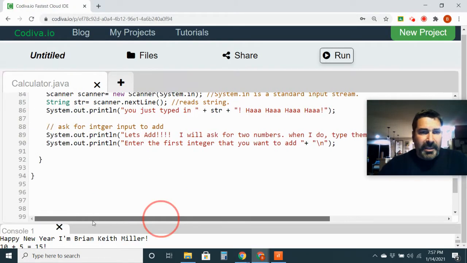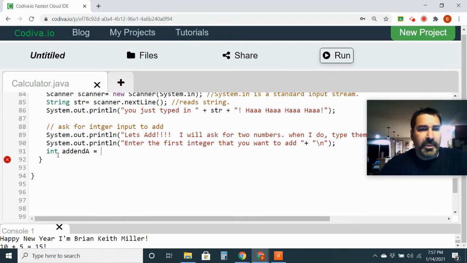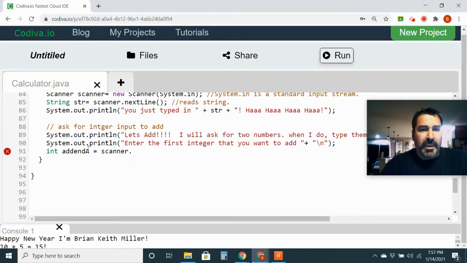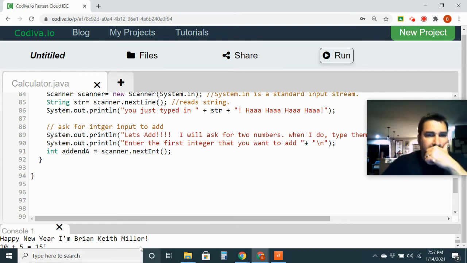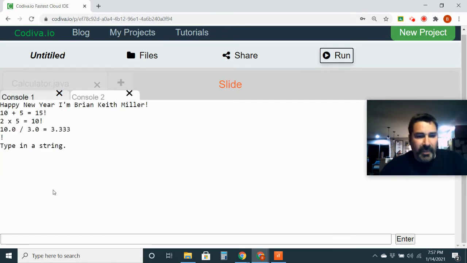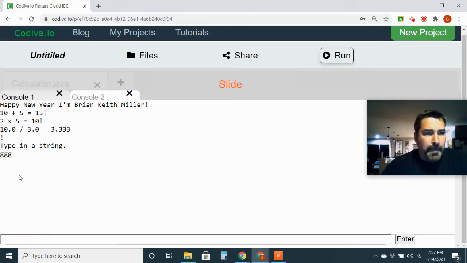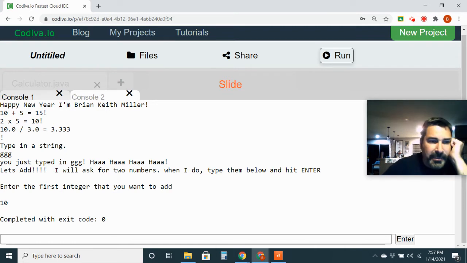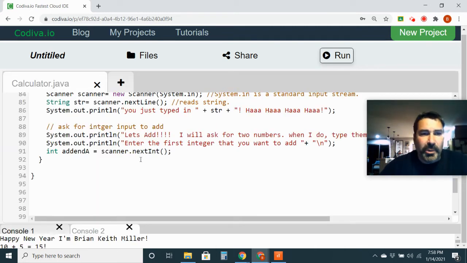Okay, so we're going to say int addend A equals, so we're going to talk to our scanner. We've already made our scanner. It's named scanner, so lowercase scanner dot nextInt parentheses semicolon. Let's see what happens. Nothing's really going to happen yet. Let's just see if it crashes or not. I have to type in a string, enter. Enter the first integer, 10. It takes it and stores it into addend A, but it doesn't do anything with it. All right, so we're good. I think that's where we left off.